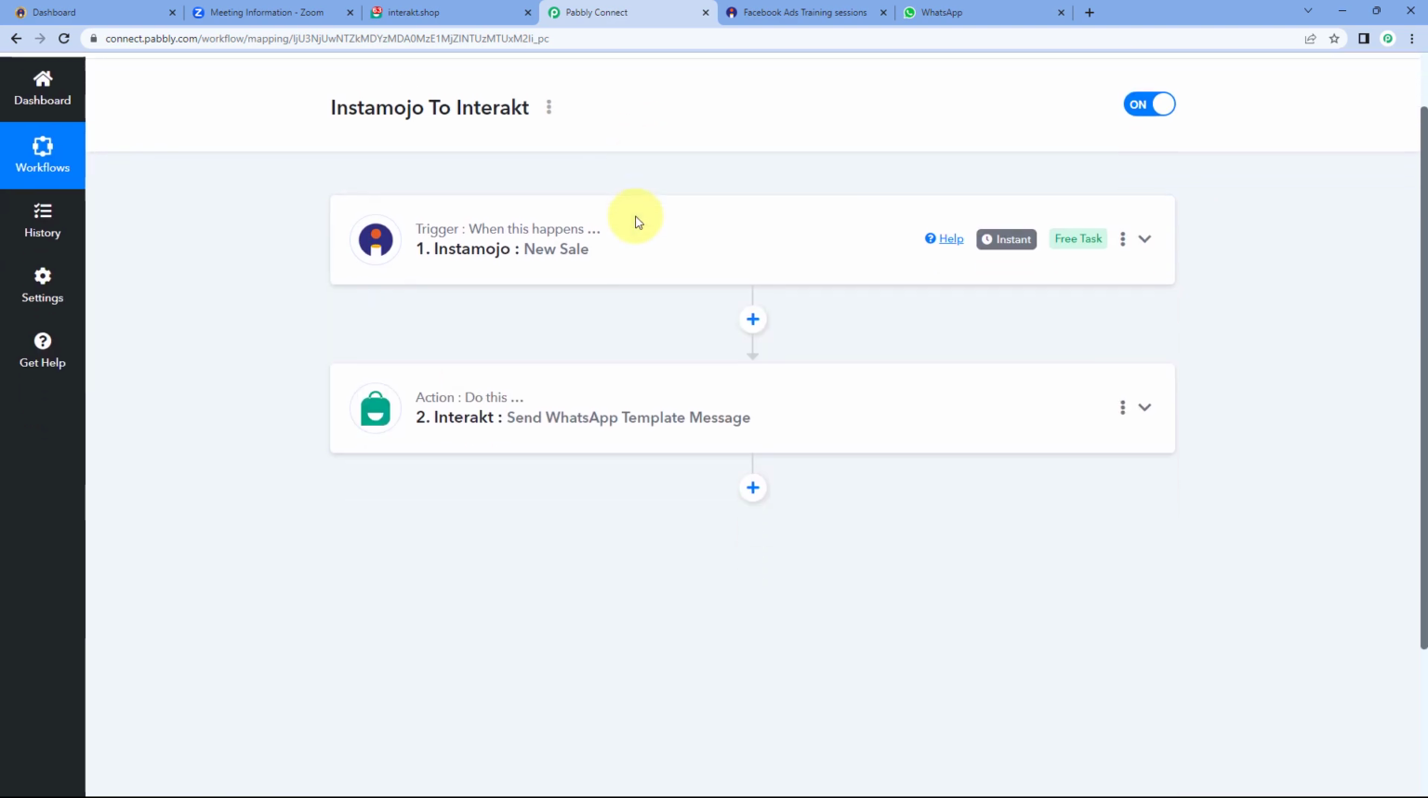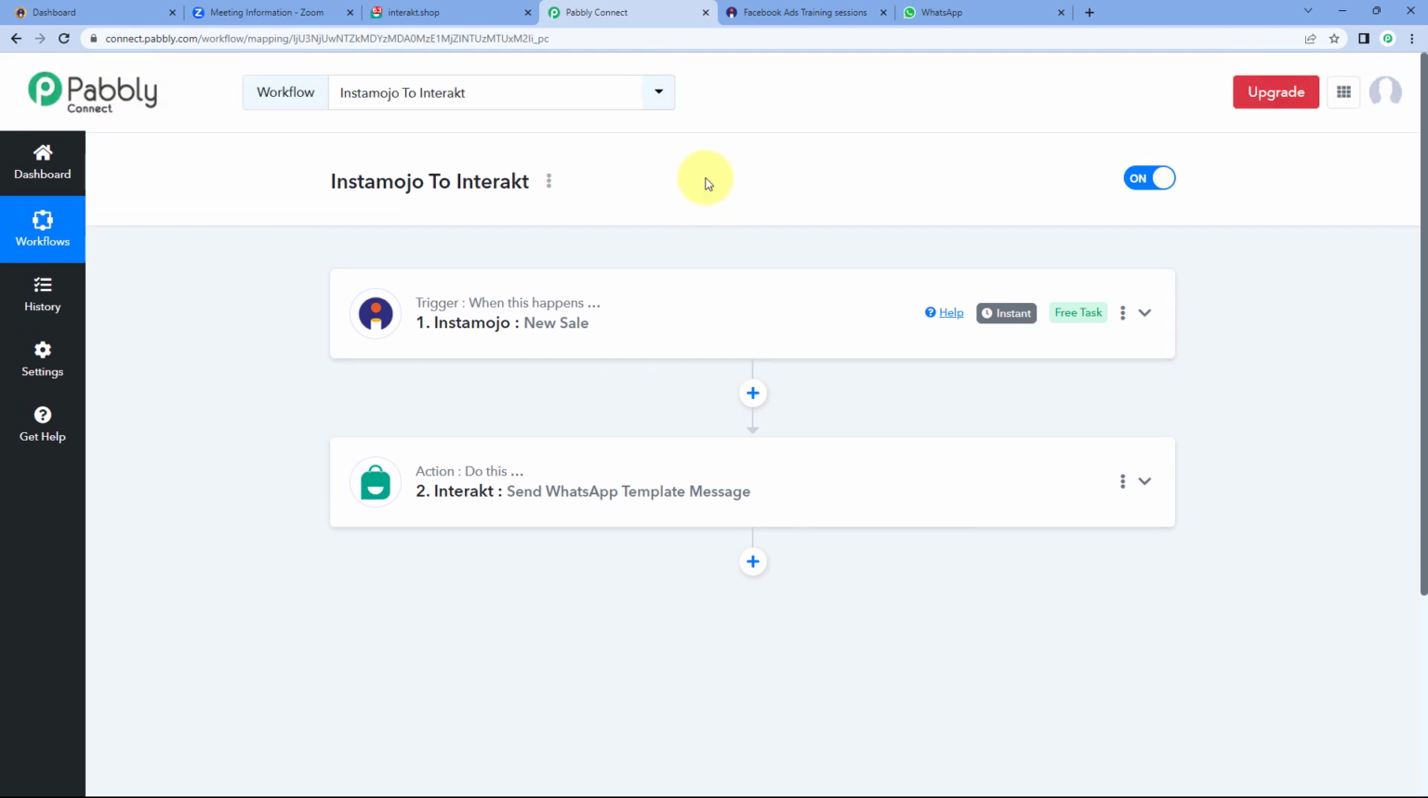So guys, here you can see that we have successfully created this automation, and using this automation, whenever we receive a new payment on our Instamojo payment page, automatically we are going to send a WhatsApp message from Interact to the same customer who made the payment with our Zoom meeting link, the meeting for which we are taking the payment. Now after setting up this automation guys, we are going to test this automation workflow once.